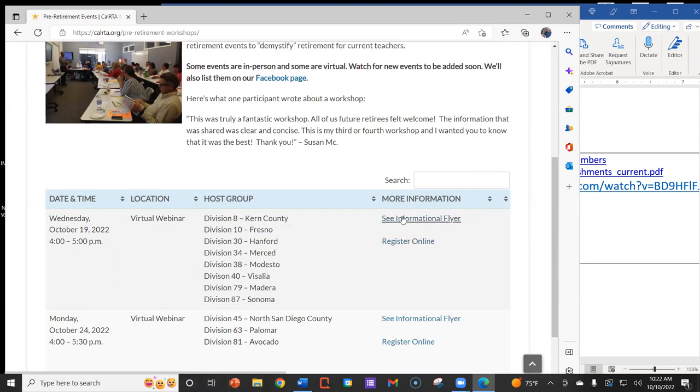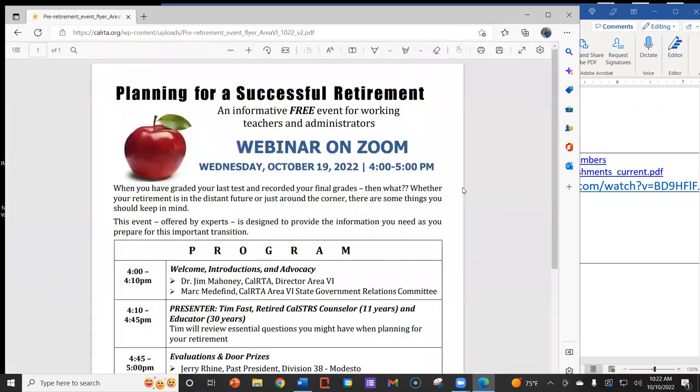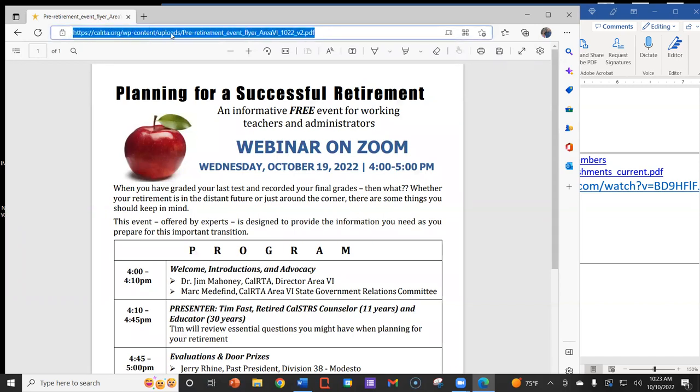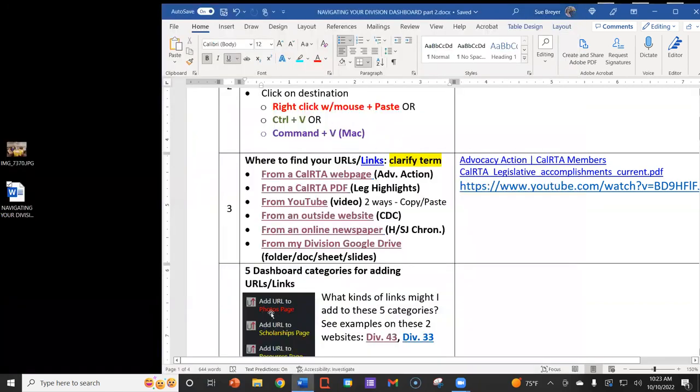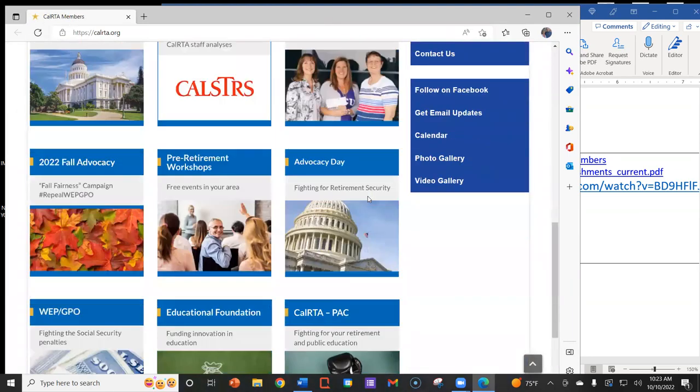Well, okay, both of these are links. So I could link this flyer if I wanted to. All I would have to do is open it and then highlight it, drag and highlight it, copy it, Control C, Command C, and then paste it wherever I want. Okay, so there's that retirement. If I wanted to post the link to register, let me go back here, pre-retirement workshops, click on that.